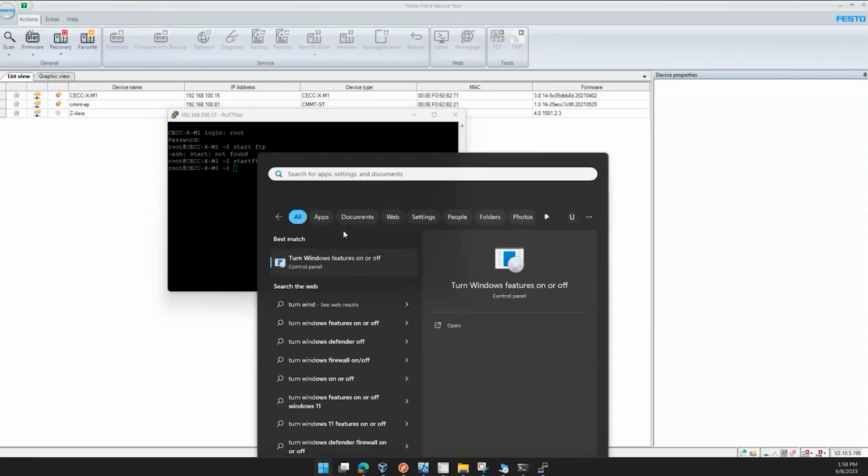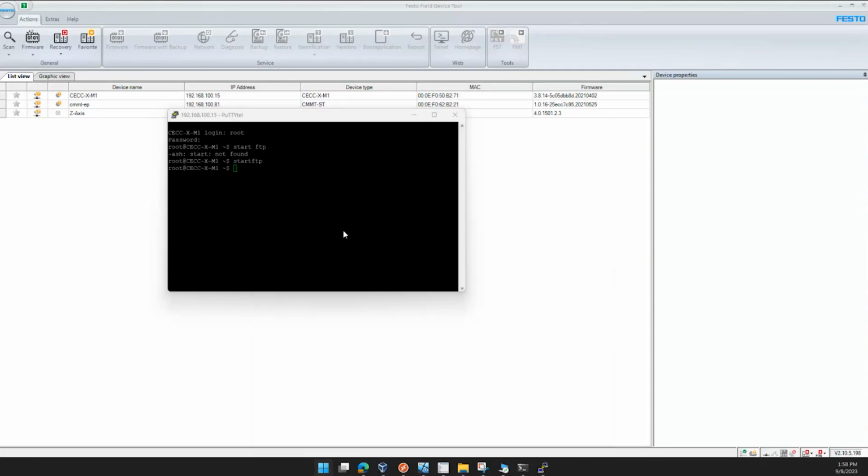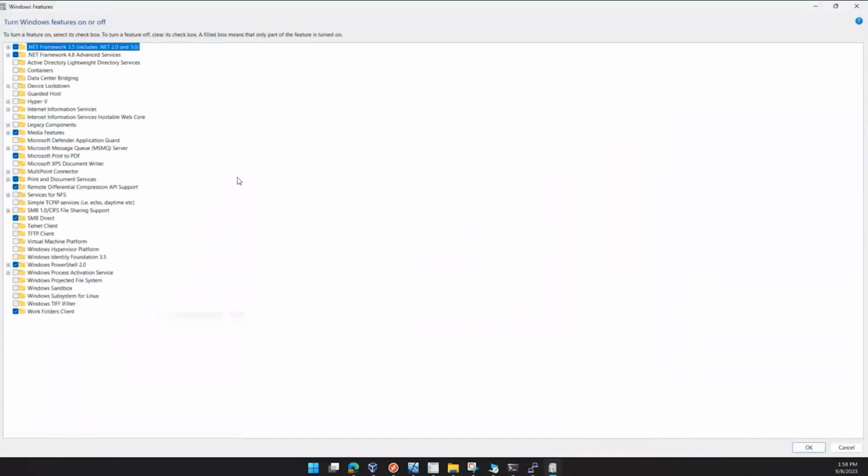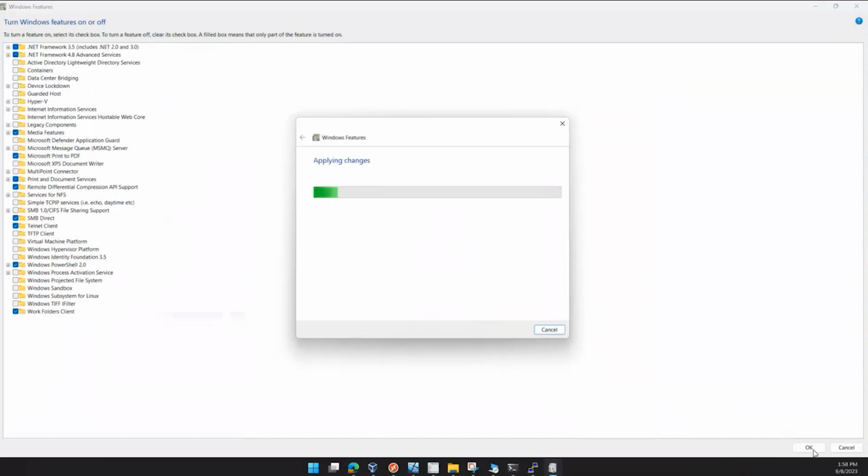Today we're here to talk about access to files on the YJKP Servo Press. First thing you'll have to do is turn on Windows features. Once you have your Turn Windows features on or off window open, scroll down the list until you find Telnet Client. Enable this if it's not already enabled and press OK. You'll have to wait for this setting to apply.